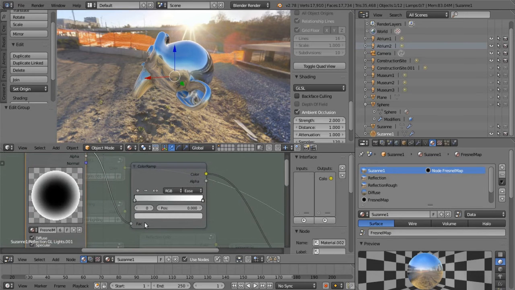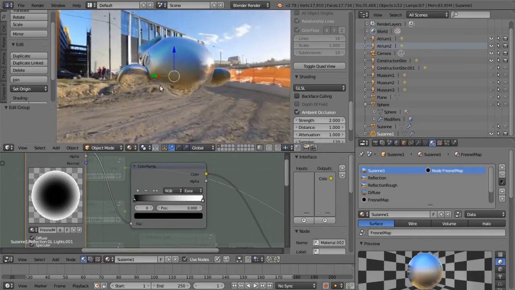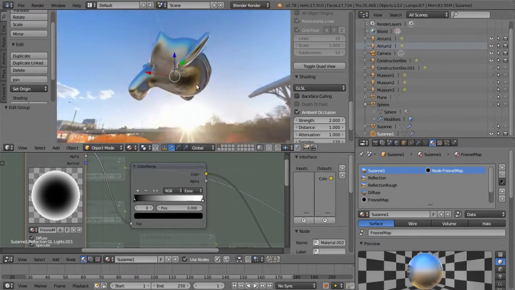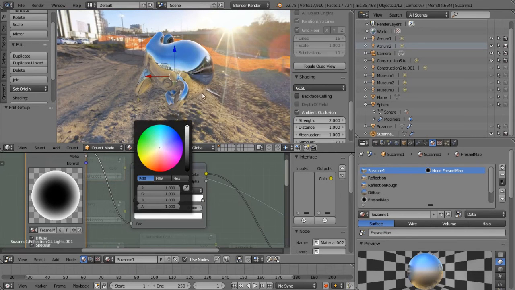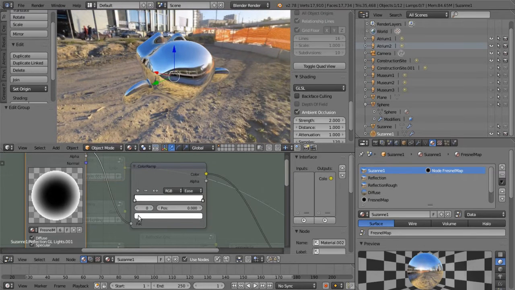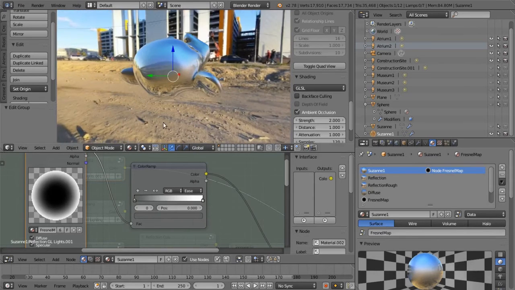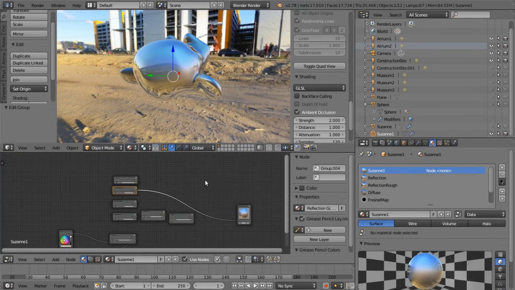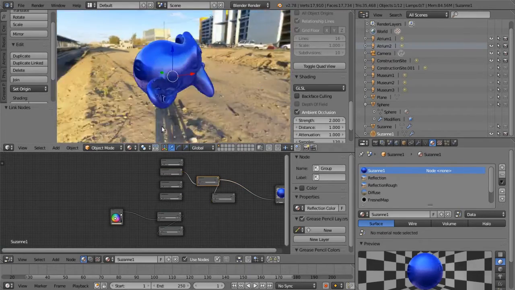Just to quickly refresh your memory, we generated this node group that could control our smoothness and our roughness of our reflection. So we could have completely reflective material, or we could have a more roughened material with that Fresnel falloff. In addition to that, we created a node group for color so that we could change the color influence of our reflections. And that's this node group right here. It just has a saturation and then a color curve in it.